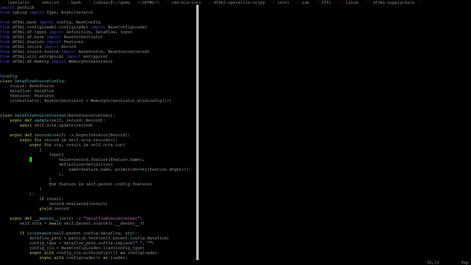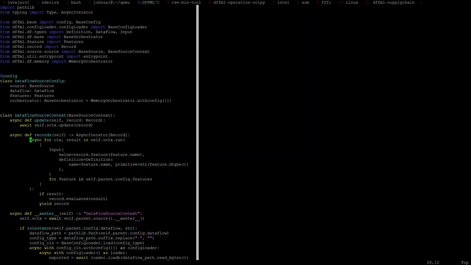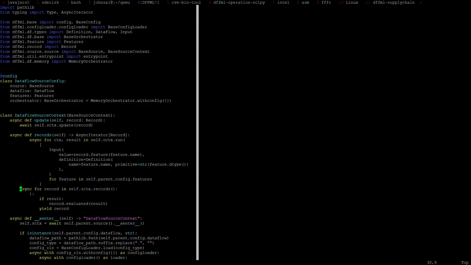So right now, the orchestrator context that's running, we need to run everything differently. Because what we talked about earlier, when this came up, we could also do it like this. So basically, record context.